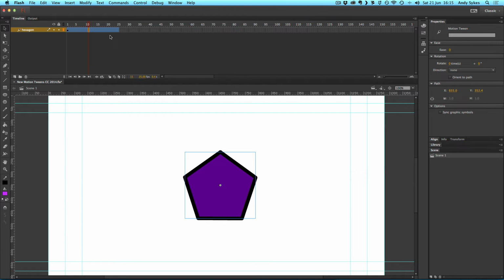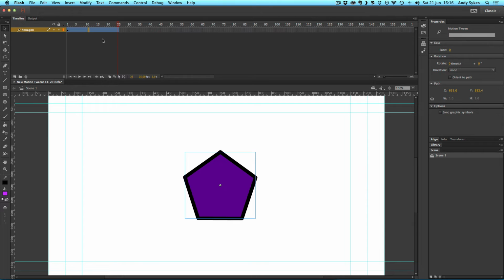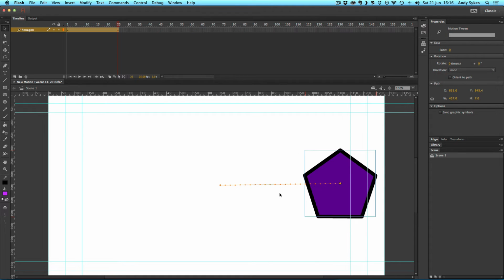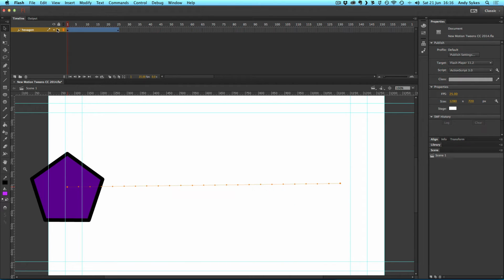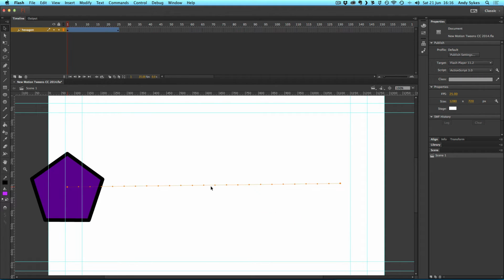If you've never used these before, I do recommend that you check out my new motion tweens tutorials on my website, hexjibber.com. So what we need to do now is move to the end of our span and just move the hexagon somewhere. And you can see that we get this motion line appearing, showing us the motion of our hexagon. If we want, we can move this first keyframe all the way over to the left so that we get this nice long animation of the hexagon moving, like so. And the cool thing about these motion lines is you can arc them up and change the way that the hexagon moves. That's something that you can't do with classic tweens.